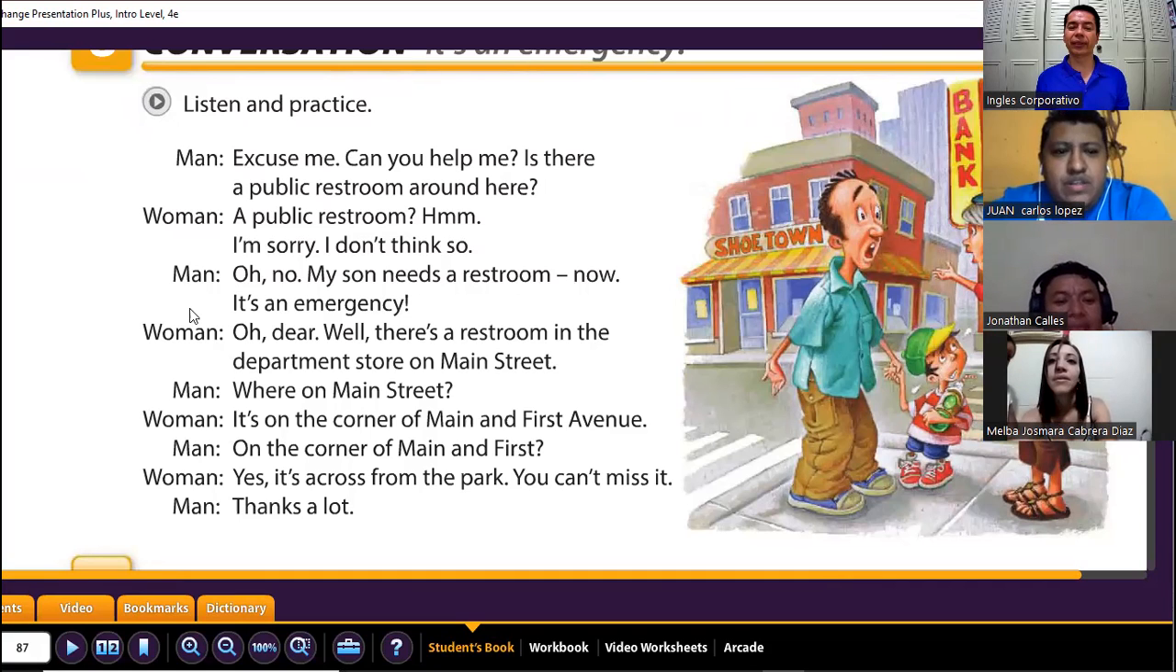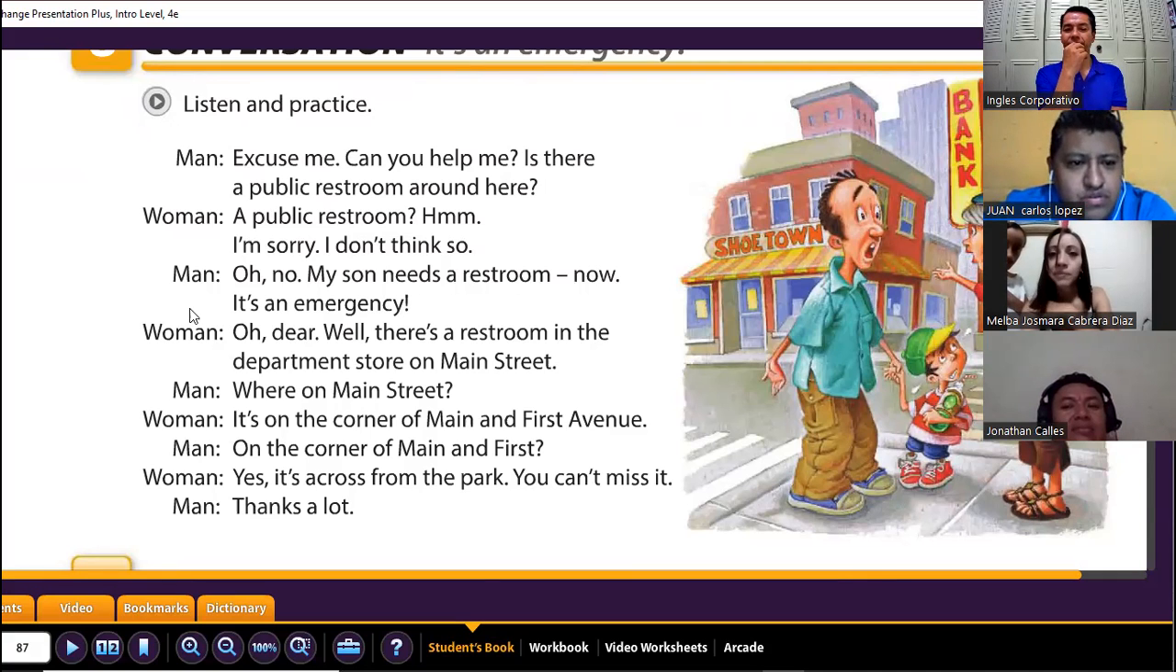Excuse me, can you help me? Is there a public restroom around here? A public restroom? I'm sorry, I don't think so. Oh no, my son needs a restroom. Now it's an emergency. Oh dear. Well, there's a restroom in the department store on Main Street.